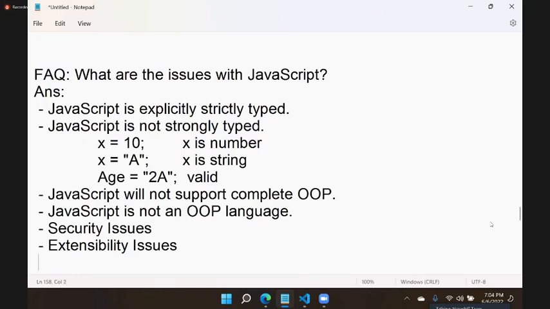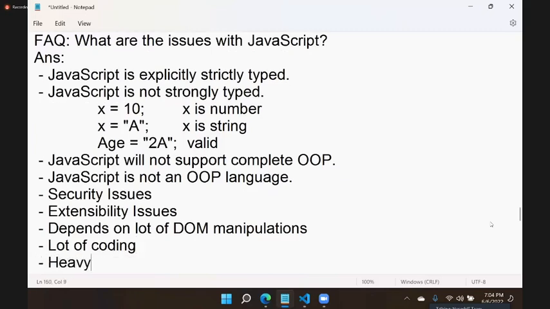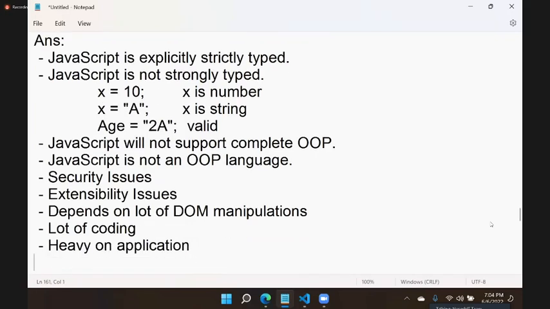And very important, JavaScript depends on a lot of DOM manipulations, a lot of coding. So it is heavy on applications. Hundreds of lines of code you have to write. You will see that in the next session itself. You will feel it. You write 200 lines for achieving a functionality. That is your first JavaScript program.